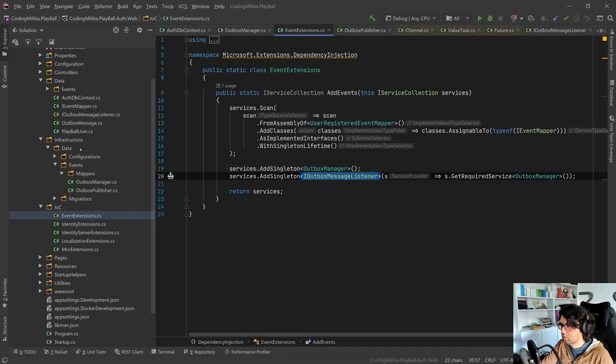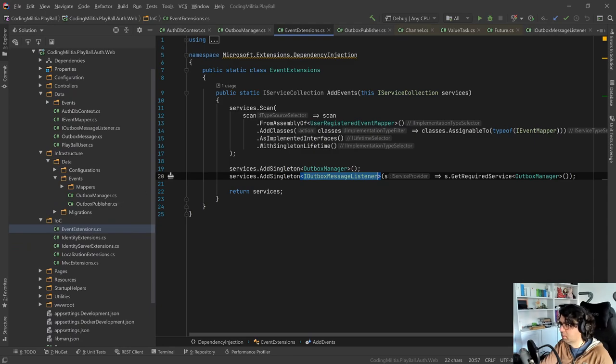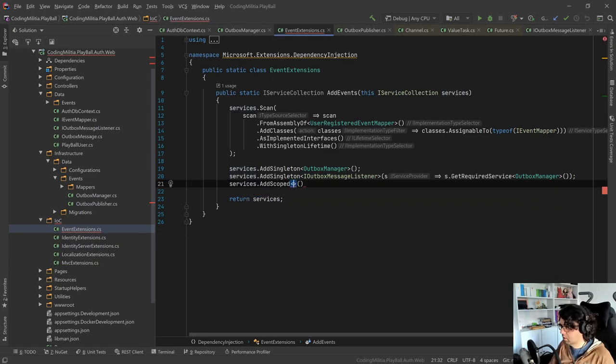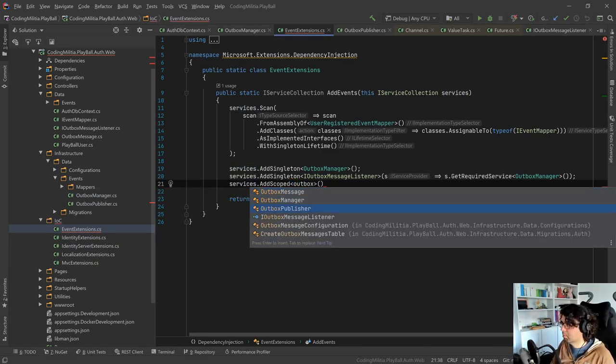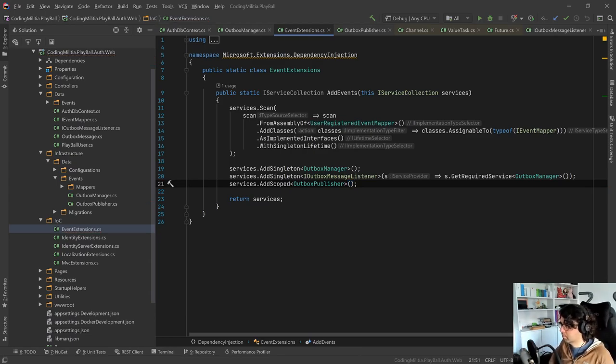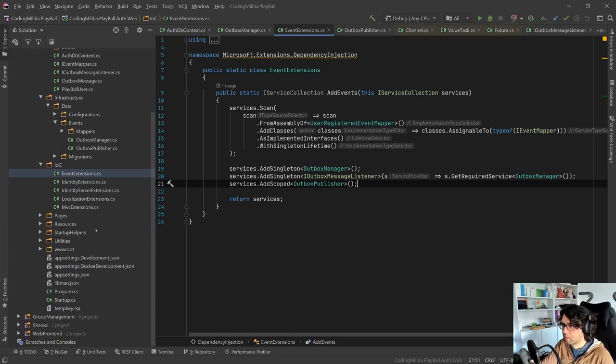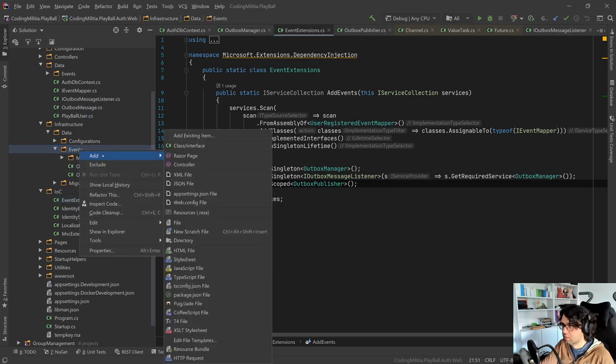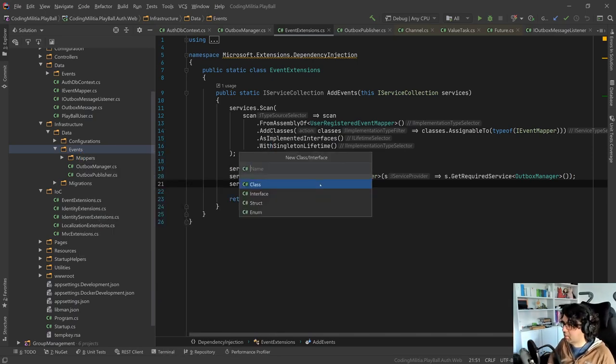So now this is ready. What we need, we need also the services.AddScoped outbox publisher. And what we need here, we'll also create another class here. I'm not really organizing things that well. I'll eventually think about that. Right now, let's just make things work.